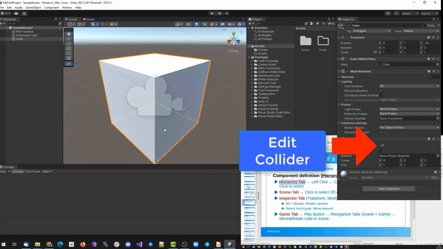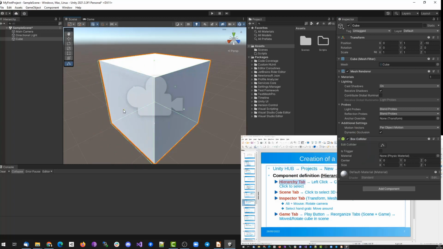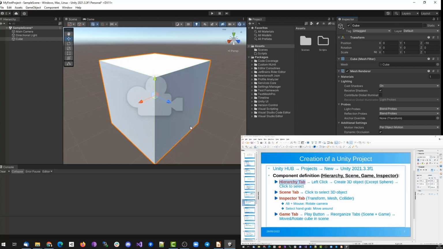If we select edit collider, you will be able to see that we can edit the collision. Okay, any way we want, we can edit the collision, and we are going to revert to the initial state. Also, right here, options for navigation.